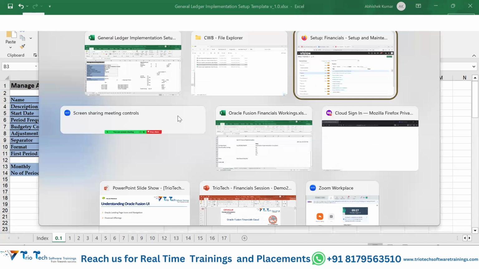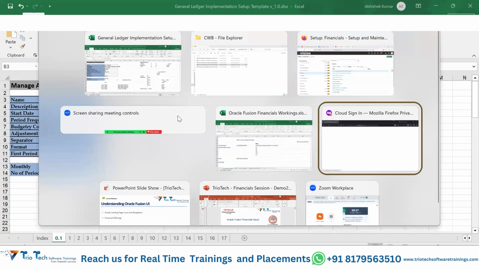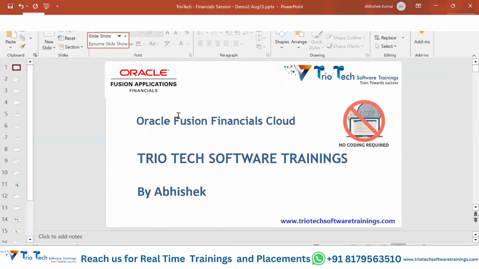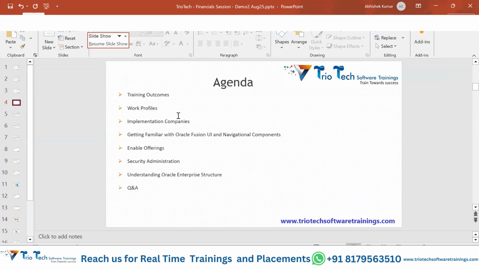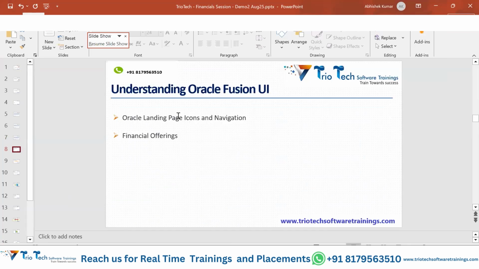In the next meeting, or from the next class, we are going to start the regular batches, and in the regular batch we'll start with the first session of GL. That is going to be our first module, from where we are going to start. Now let me move back to the next part here quickly.